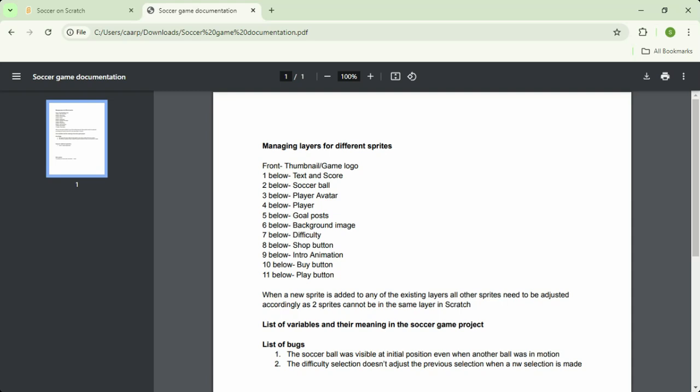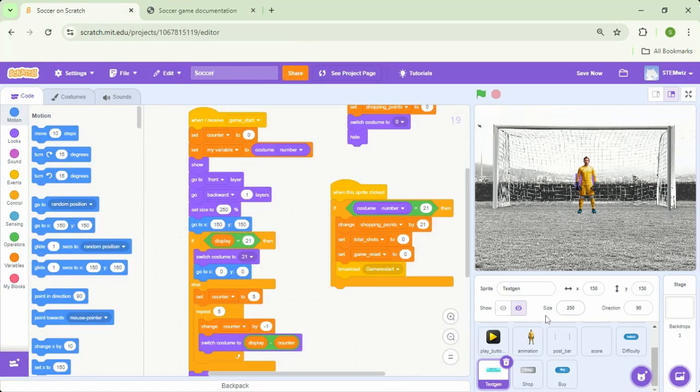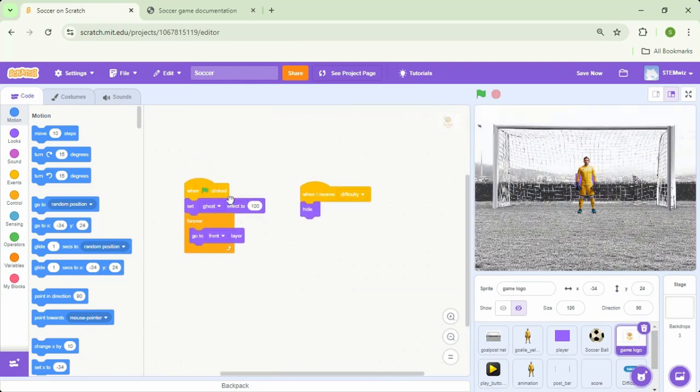The front layer, the top layer, is always the thumbnail or the game logo, which is not visible in this case because I've hidden this logo, but ideally this should be at the top. Here you can see when the flag is clicked, the ghost effect is set to 0. Until the flag is clicked, this is supposed to be here. And when I receive difficulty, then it is hidden. But when the flag is clicked, the ghost effect increases. The ghost effect increasing means we are hiding it, but it's still there.